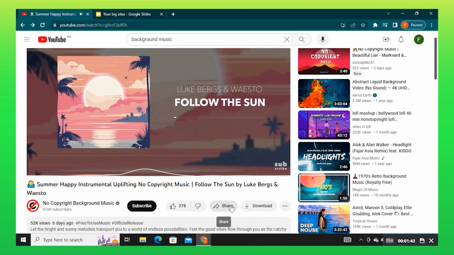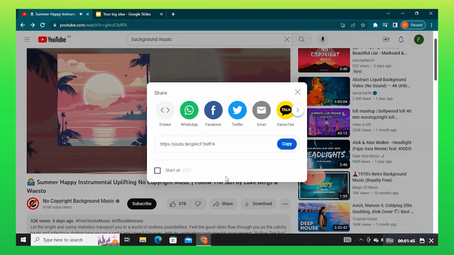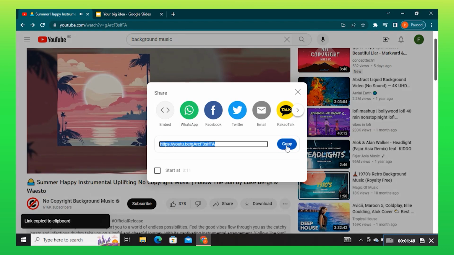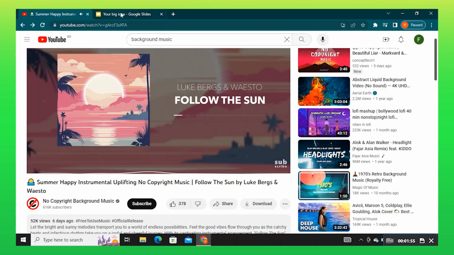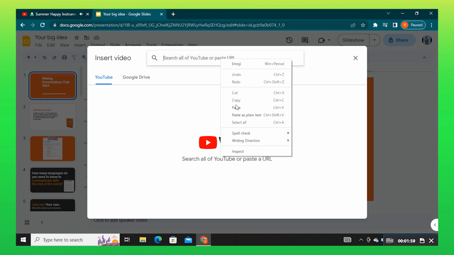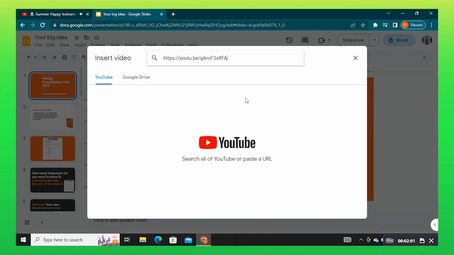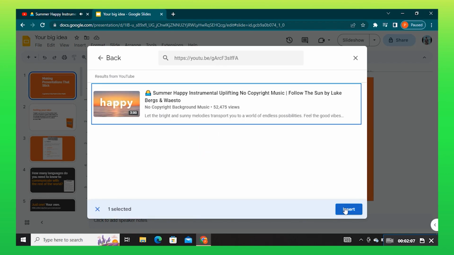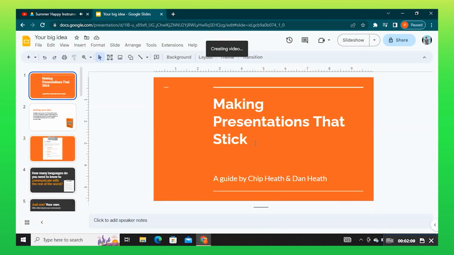Open a music of your choice, then click on Share below it. Copy this URL. After that, go back to the previous tab. Paste this link here. Once the music is added, hit the Insert button.